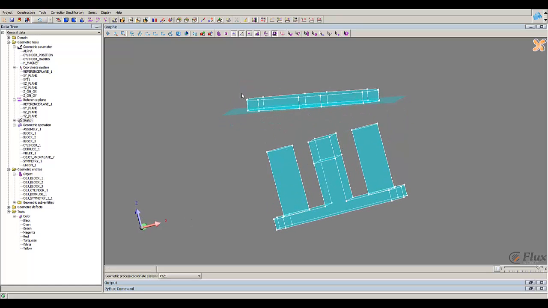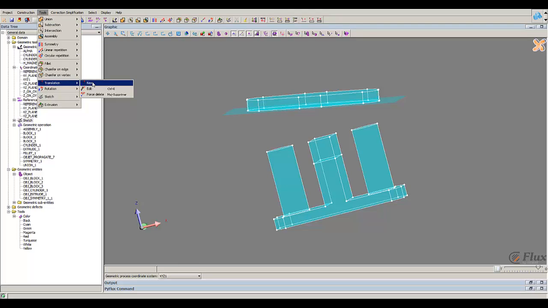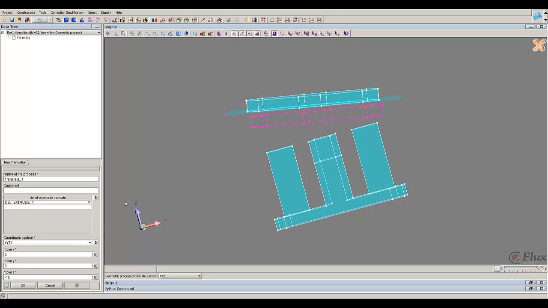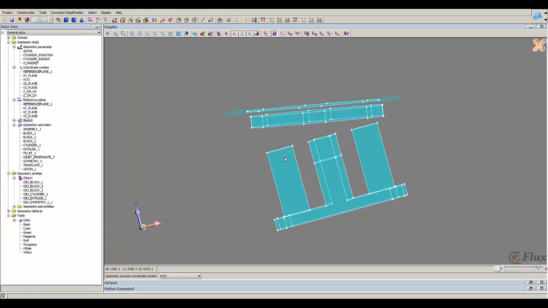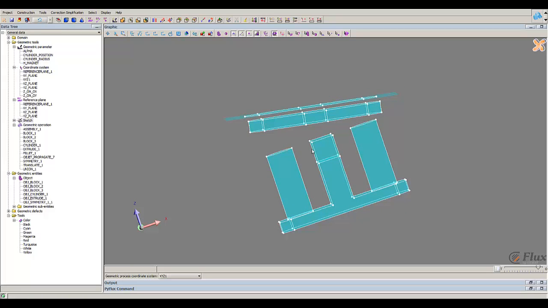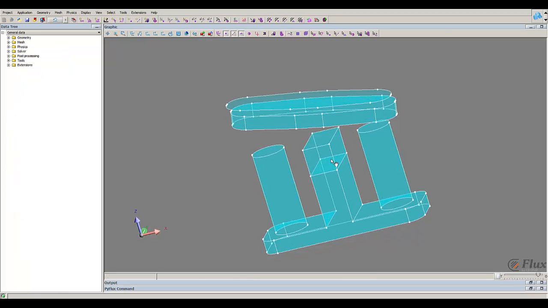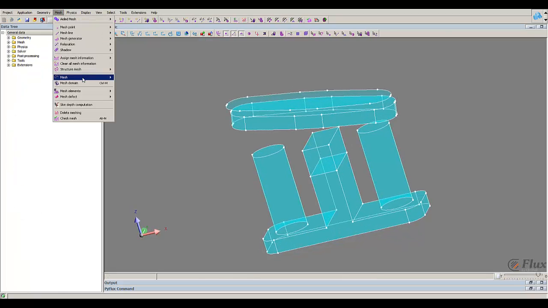And if it's not the good distance, I can create a translation of this object and move it on Z with -15. I check here in the preview. Okay. Okay, so now we finish the geometry. I can close the modeler. I'm in the normal Flux context and I can mesh.